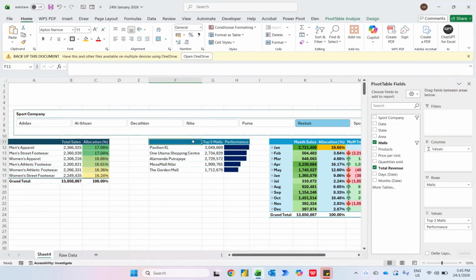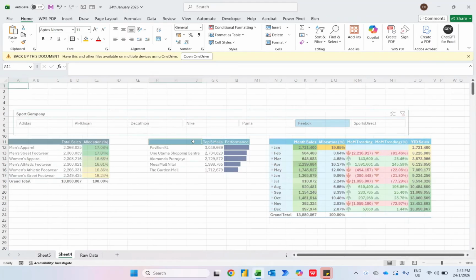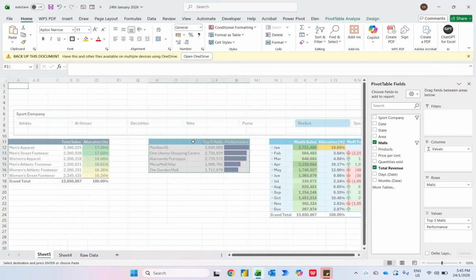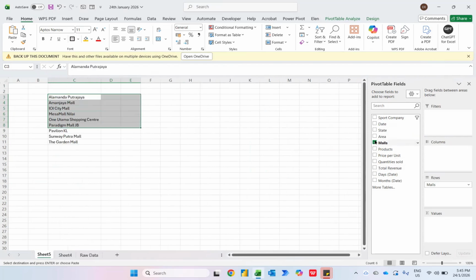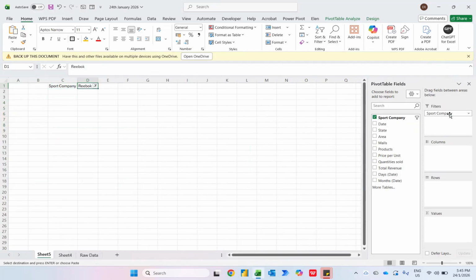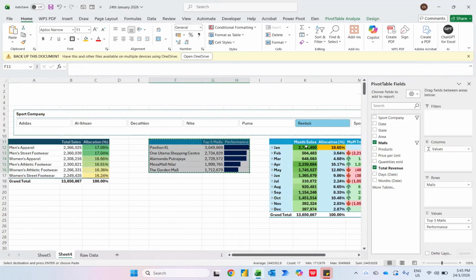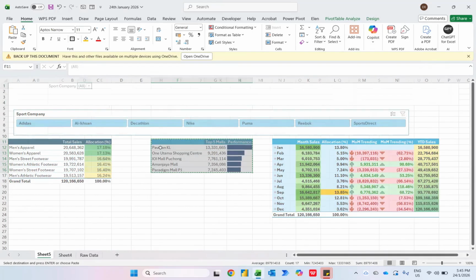For that, I need to create a dummy sheet. So I'll copy this, paste over here. Okay, I'll paste this report. What I'll do right now is unselect the revenue, unselect the malls, and put the sports company as filter. So here we have Reebok. Let me clear filter. Close this and clear filter. So when I clear filter, overall it shows all.